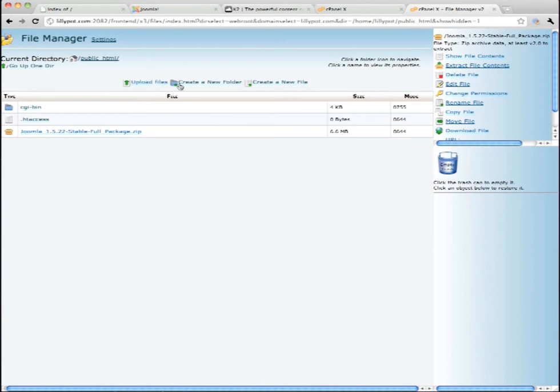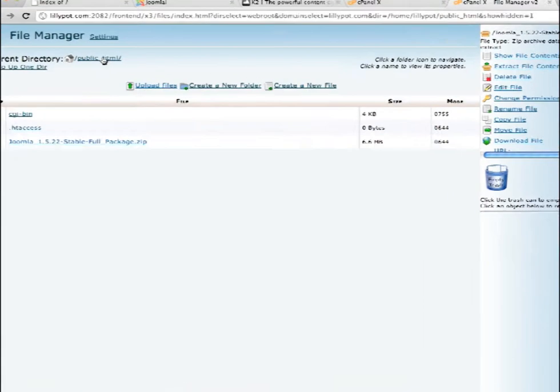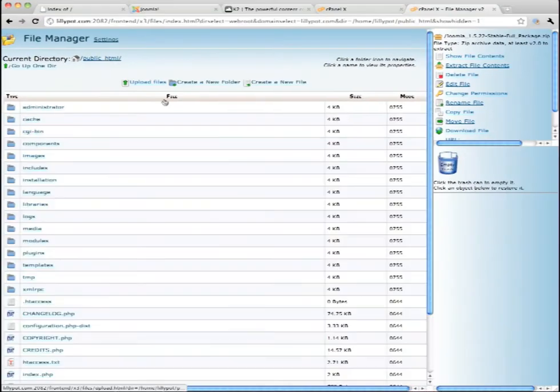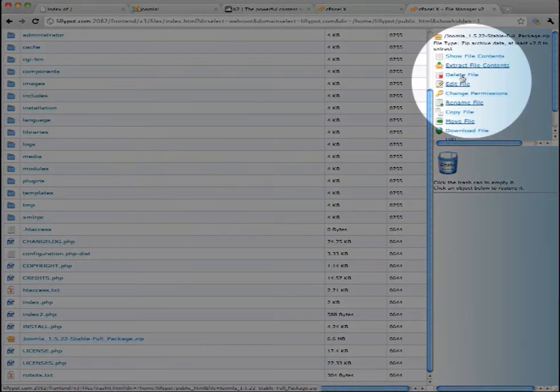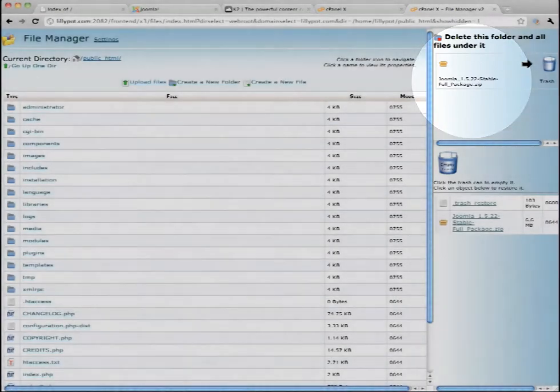I click one more time on public HTML here on top. And there you go. It shows me all the files and the folders included in the Joomla zip. I trash the Joomla zip. I don't need it anymore. And I click delete file. Here we go. We are ready for the installation.